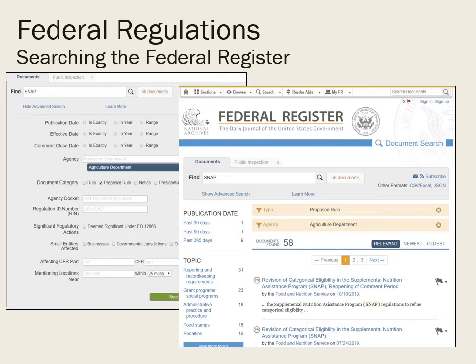They are default sorted by relevance, but you can go ahead and also sort by date. Simply click the newest or oldest.